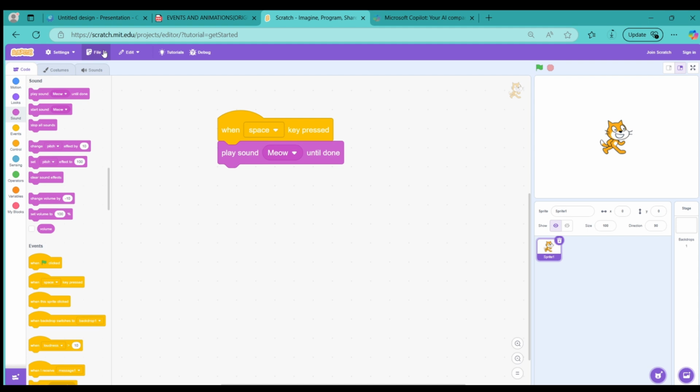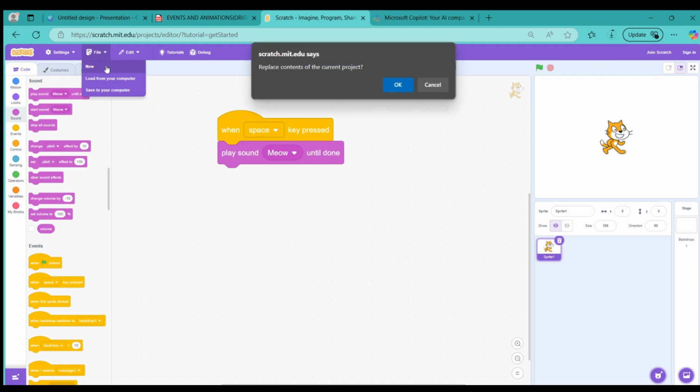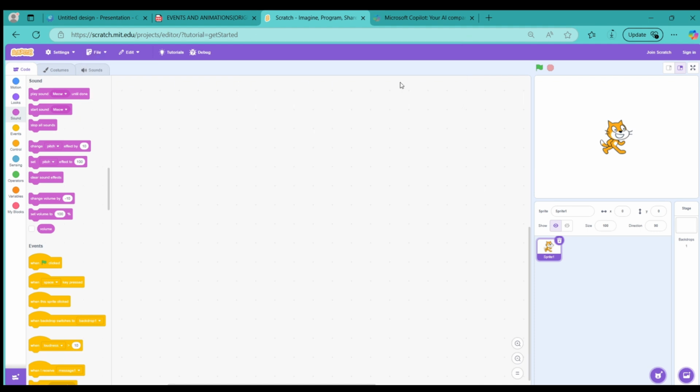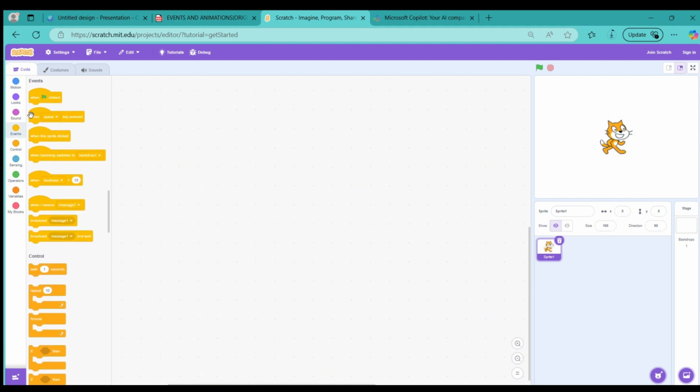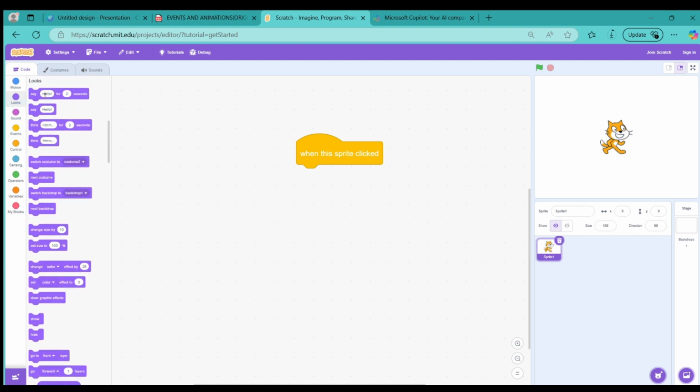Okay, let's create a new project. Now we are going to go to event blocks and click on it. Then we'll look for when the sprite clicked. Then we'll go to looks block, click on it, and look for say hello. We'll drag it and drop it here.